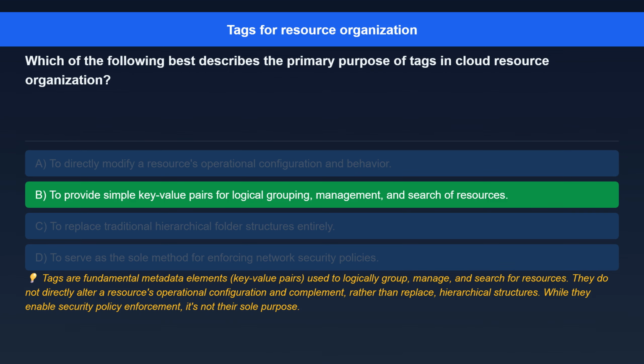The correct answer is to provide simple key-value pairs for logical grouping, management, and search of resources. Here's the explanation. Tags are fundamental metadata elements, key-value pairs, used to logically group, manage, and search for resources. They do not directly alter a resource's operational configuration and complement, rather than replace, hierarchical structures. While they enable security policy enforcement, it's not their sole purpose.